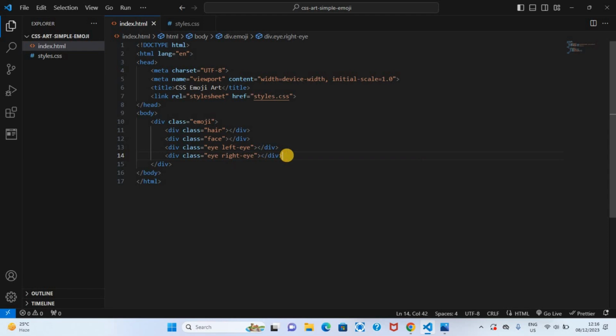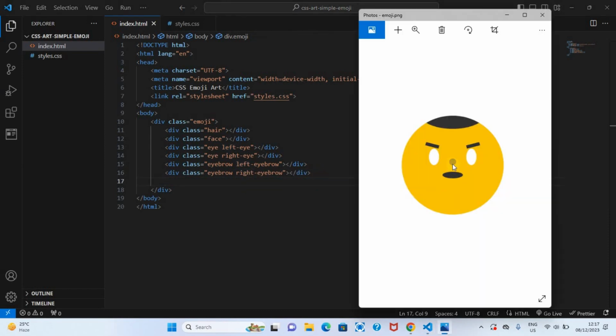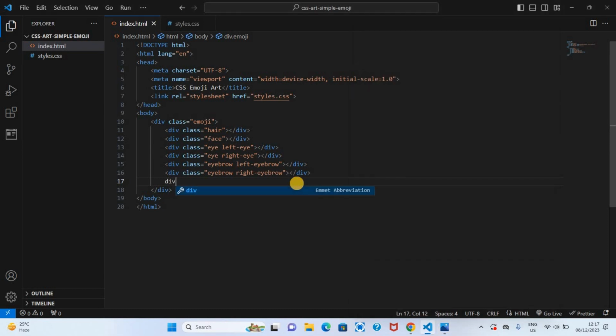Now after that, it also has eyebrows, so it also has got two eyebrows, so we shall create a div and give it a class of eyebrow, and there is a left eyebrow and there is a right eyebrow, so we shall specify that left eyebrow, and then we copy the same and just change the left to right, and then it has also got nose and mouth, so let's create another div and give it a class of nose, and then the last one we shall call it div and give it the class of mouth.